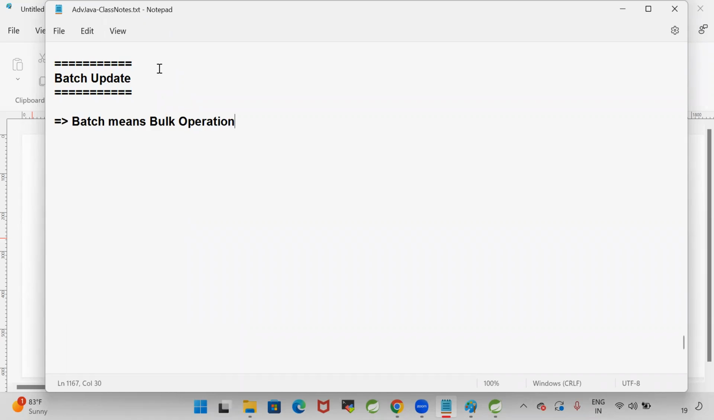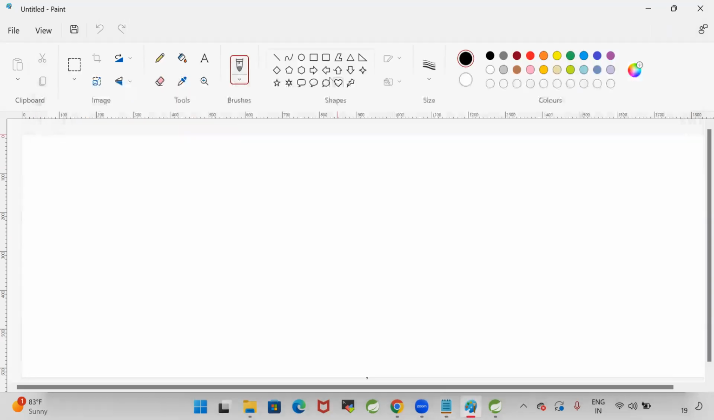Similarly, in projects also, there is a concept called batch operation. Batch operation means bulk operation. Now, for example, I want to insert 3 records into a table, or I want to insert 10 records into a table.